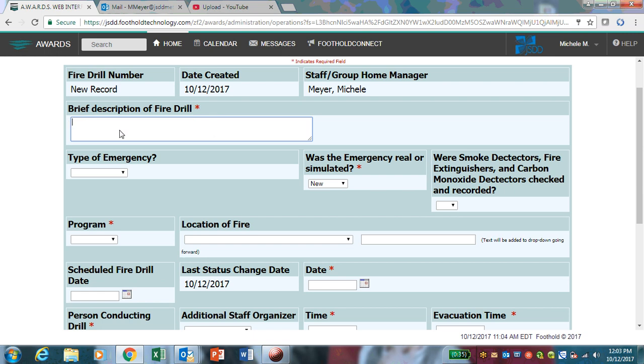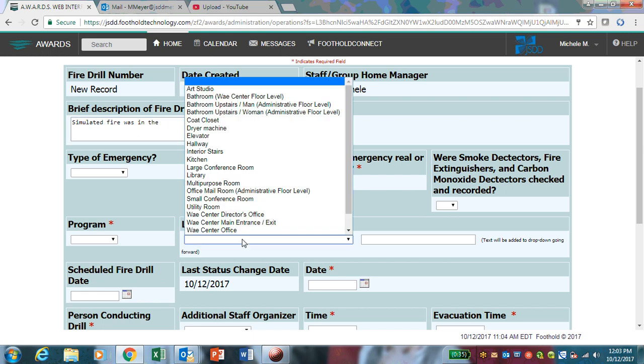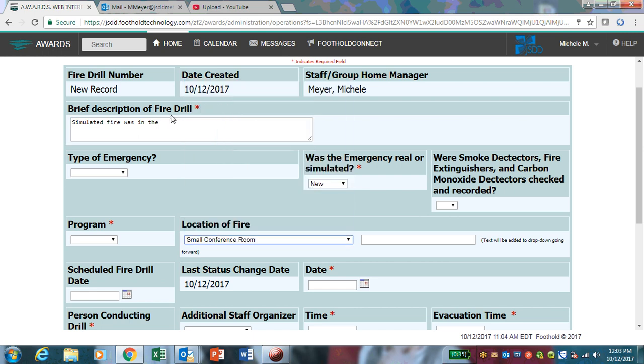Let's see, that doesn't make any sense. So let's see, fire drill. We don't have to write the date. So simulated fire was in the location. Here's locations. So let's say small conference room. Conference room.